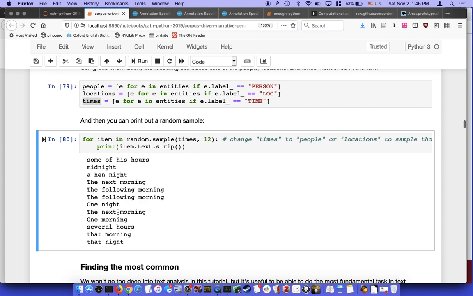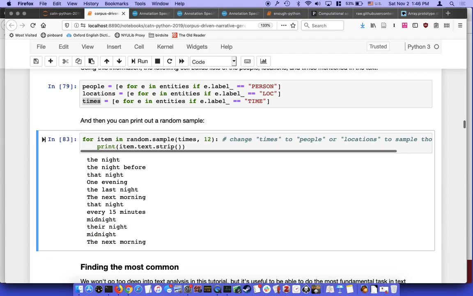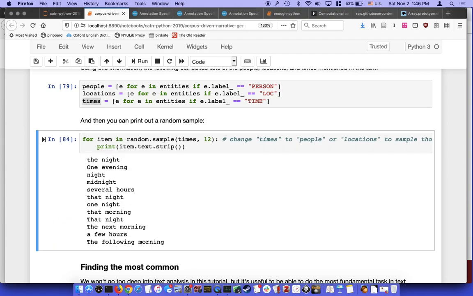And then this prints out, here's 12 random times that are listed in the corpus. Some of his hours, midnight, a hen night, the next morning, the following morning, the next morning, one morning, that morning, lots of mornings in rom-coms. Lots of the next mornings, specifically. I didn't expect this to be so on the nose, but it is kind of.